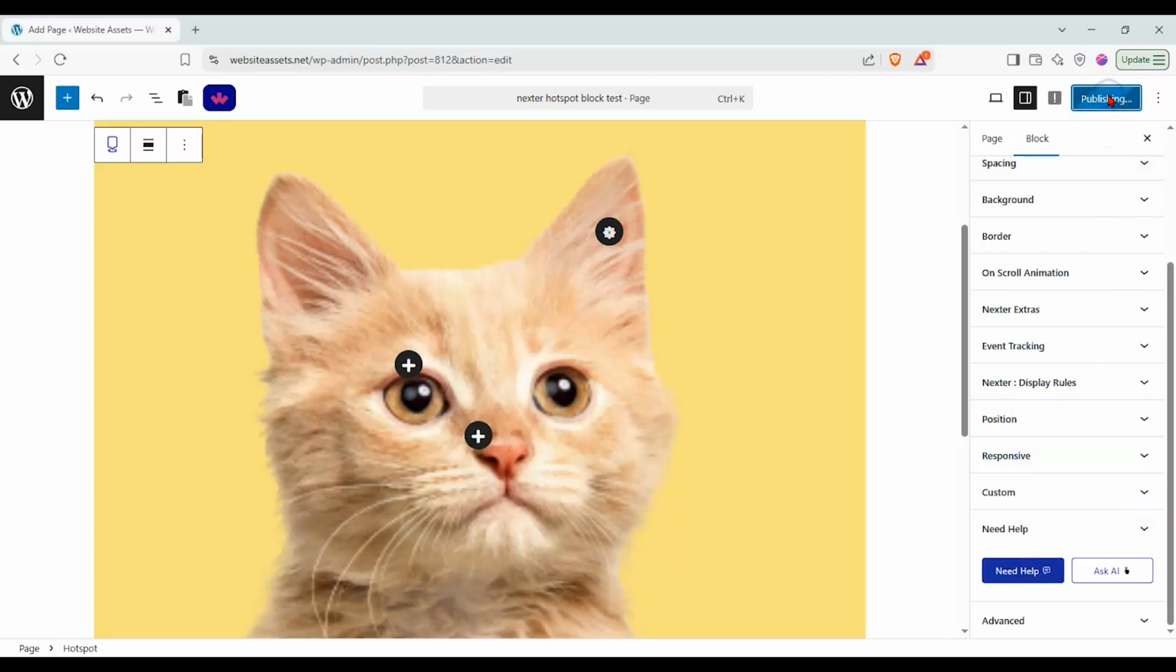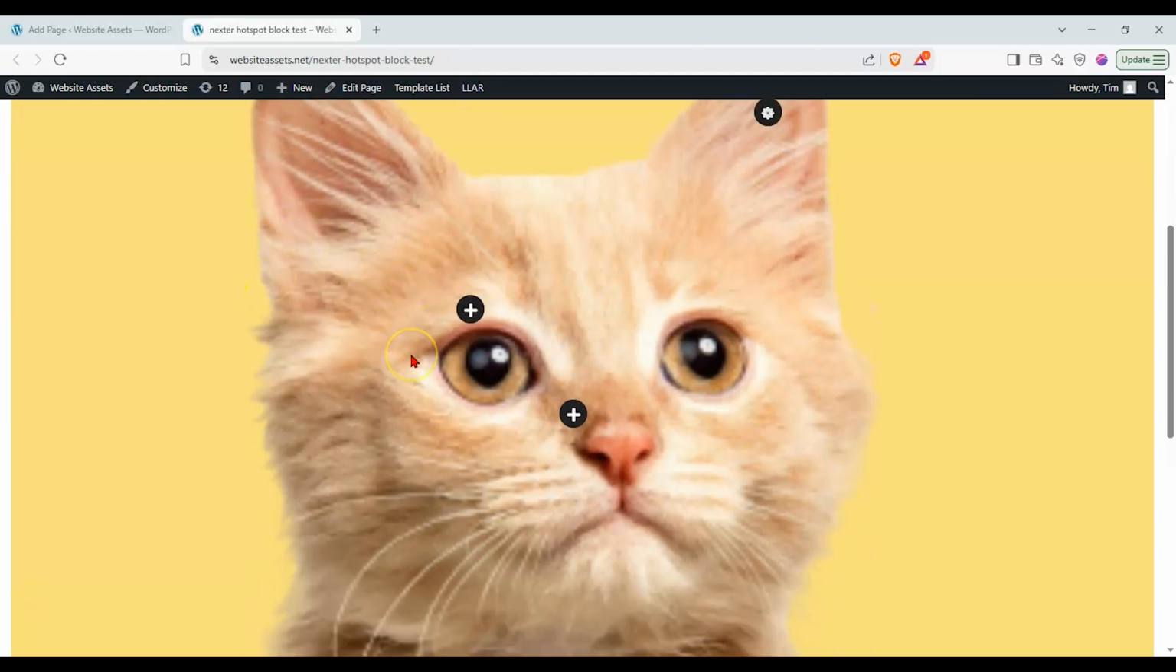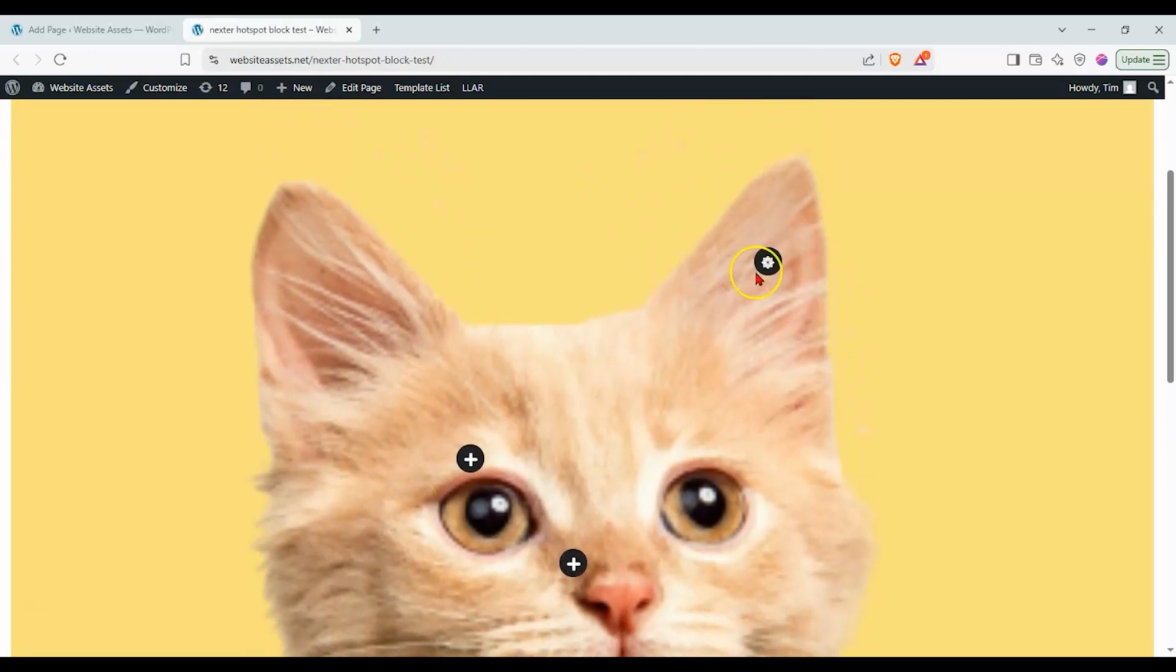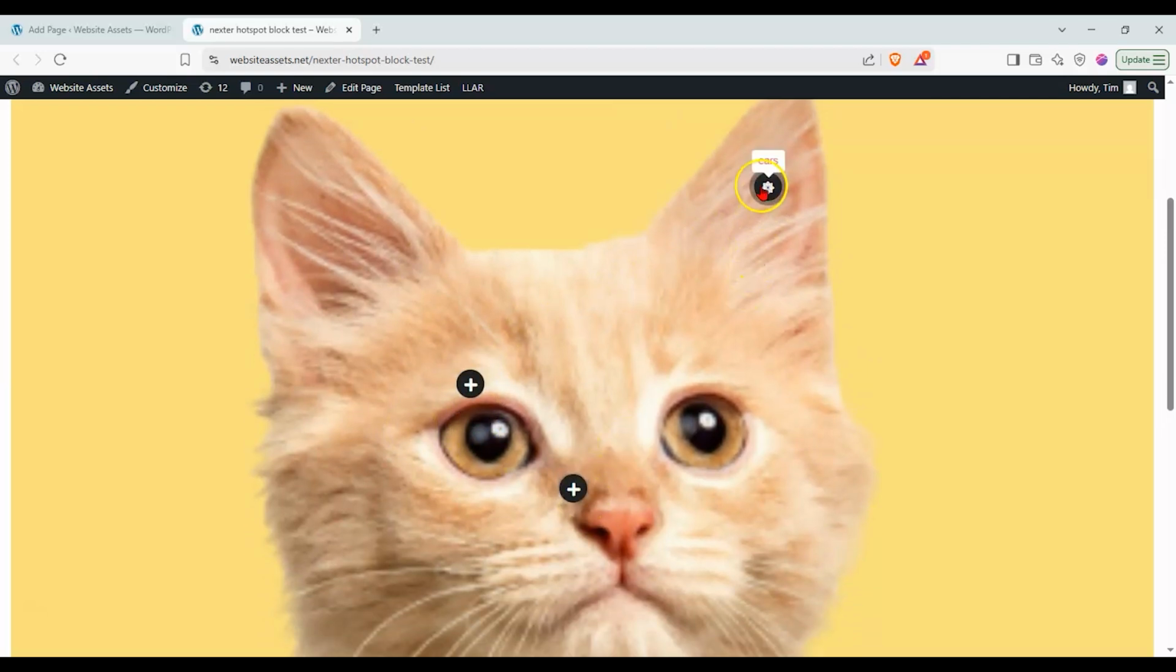So go ahead and click on Publish and take a look at how this looks on our live site. Here we have it. And here is our hotspot block, which is an image with tooltips, positionable tooltips with positionable pins.